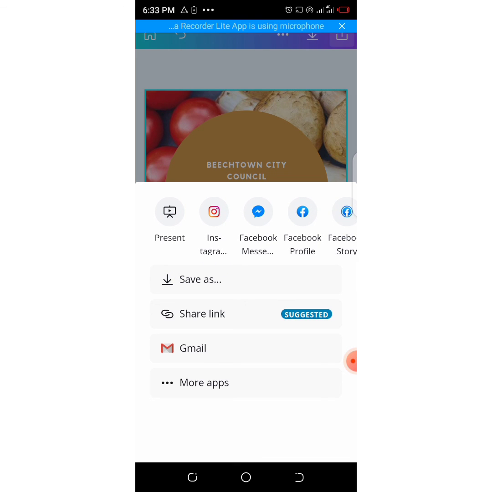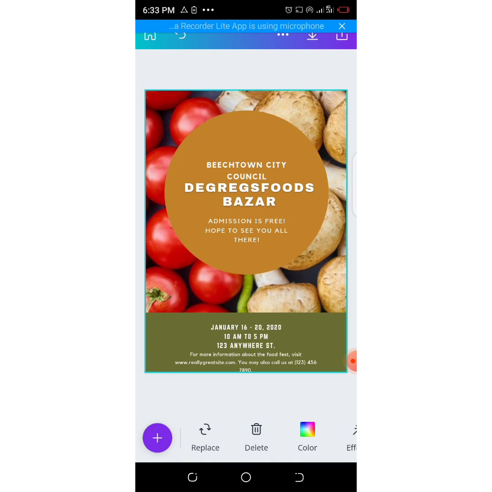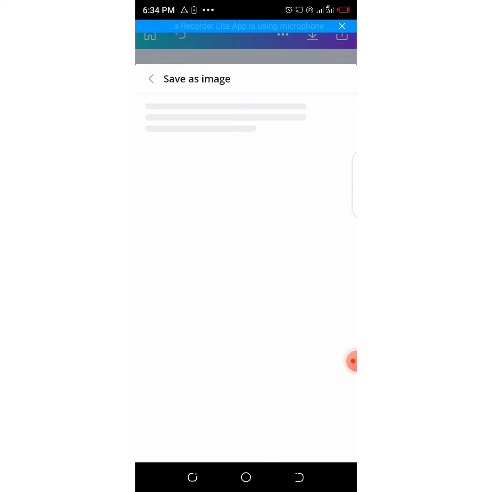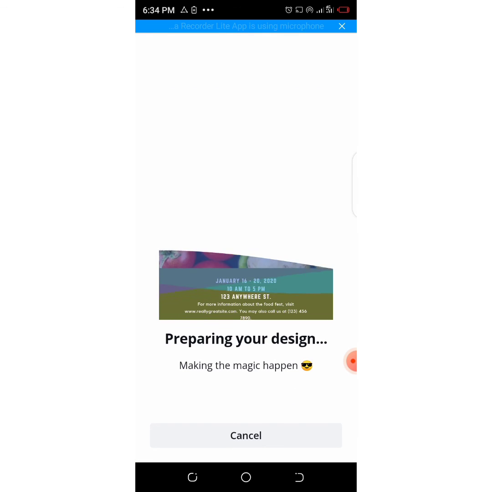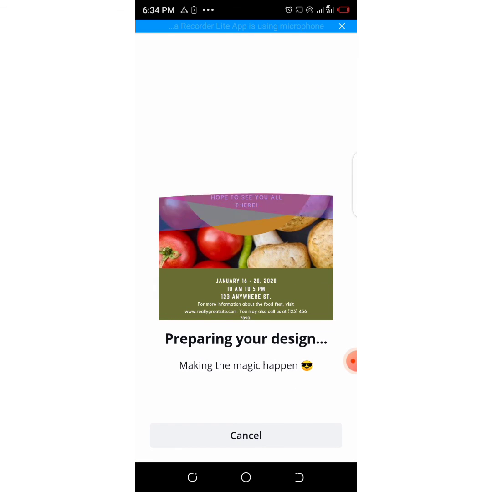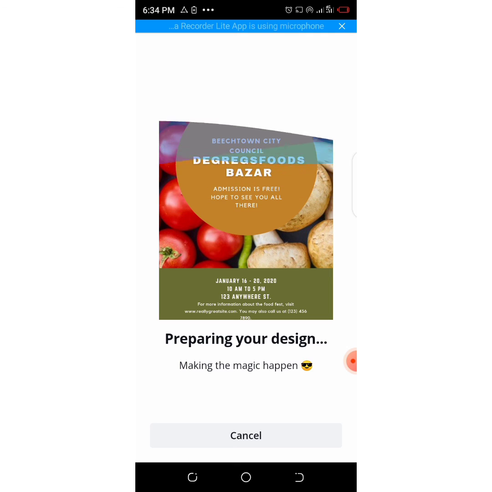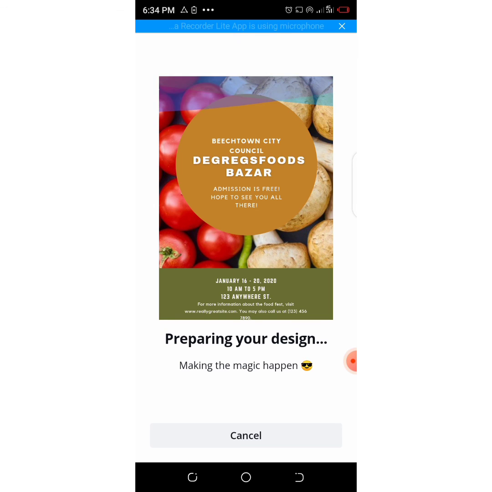Okay, but if you just want to save it directly into your phone, this is where you come to, and it will just save your image directly into your phone. And this is how you can create a simple design in 10 minutes or even less, and use it on your social media pages or whatever online and offline design that you are creating.